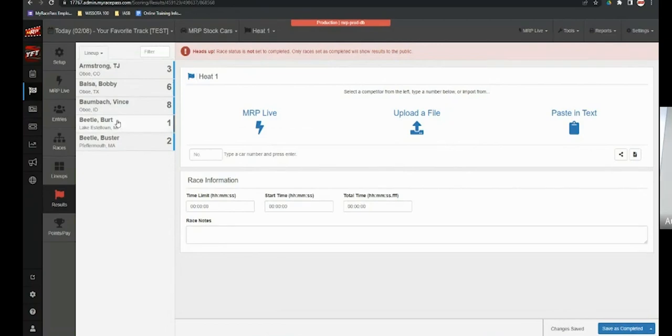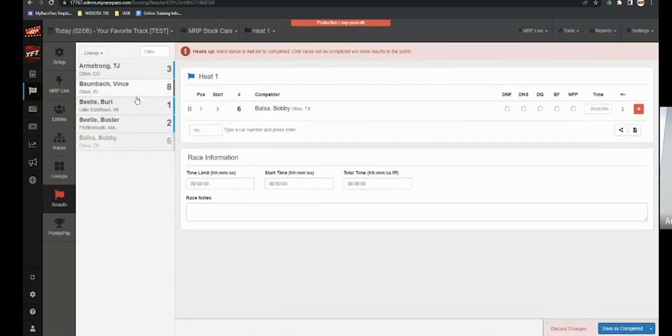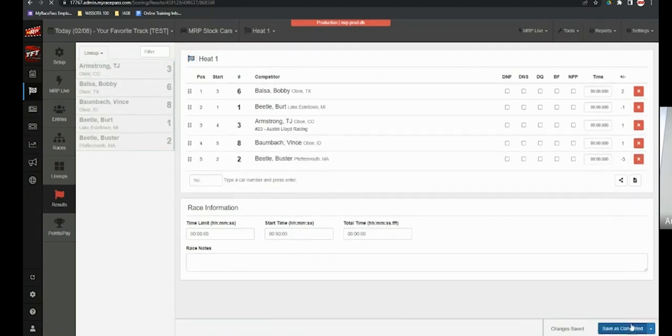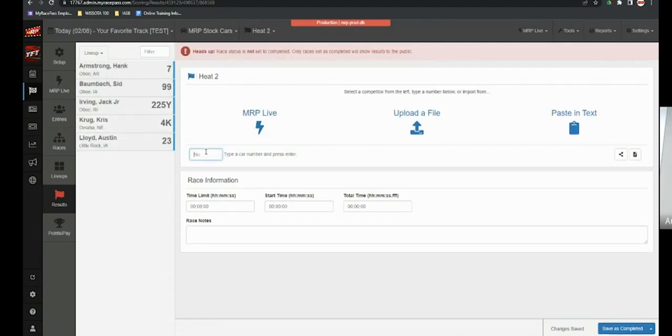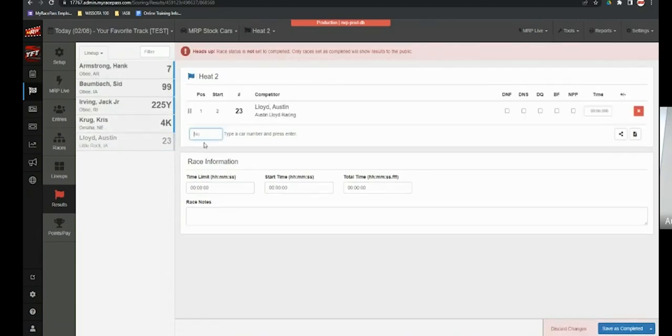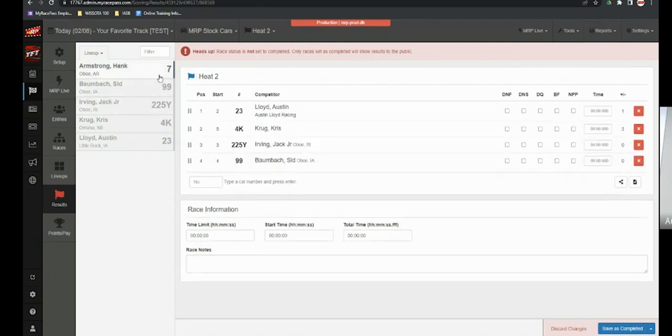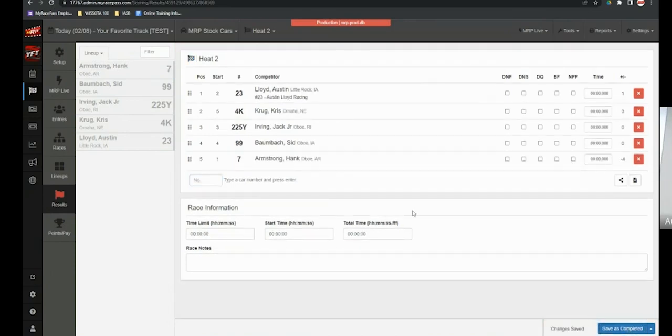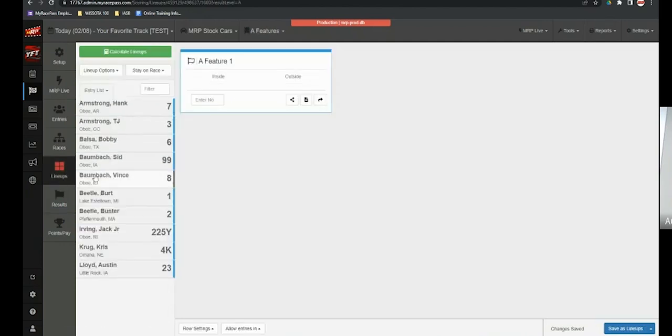You can click on the name of the driver in the order that they finished. And I'll do that for heat 1, and we'll say that's that. And then for heat 2, you can also type in the number at the bottom of the screen and press enter each time for everybody, which I'm going to go a little faster than that. Maybe it works just the same. Save as completed. So if for whatever reason Race Manager stops working, you can do it that way. So now again, my 2 heat races are done.